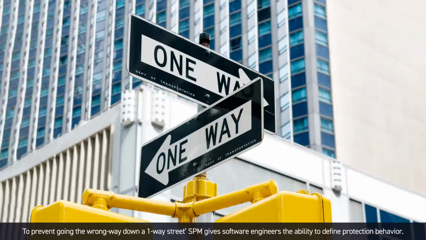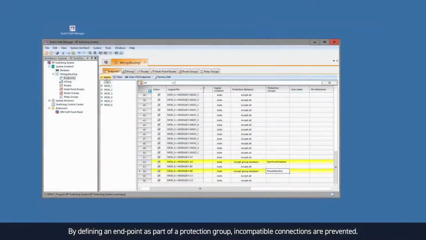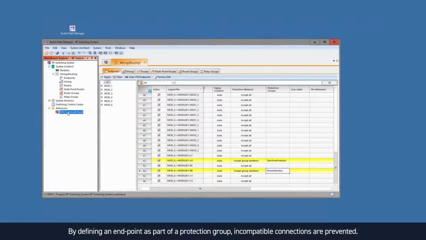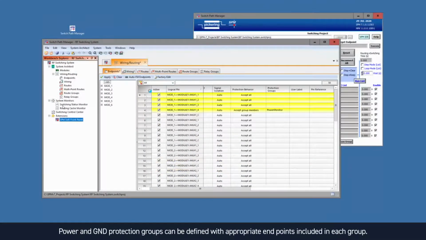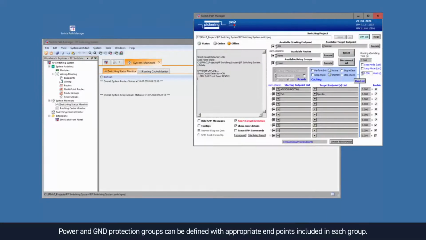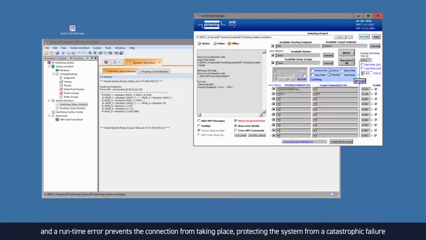To prevent going the wrong way down a one-way street, SPM gives software engineers the ability to define protection behaviour. By defining an endpoint as part of a protection group, incompatible connections are prevented. Power and ground protection groups can be defined with appropriate endpoints included in each group. Attempts to make connections between two incompatible points are rejected, and a runtime error prevents the connection from taking place, protecting the system from a catastrophic failure.